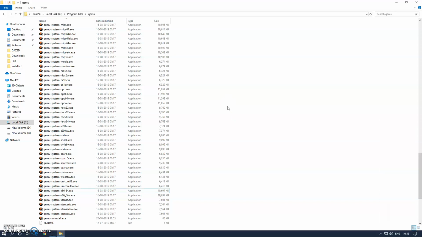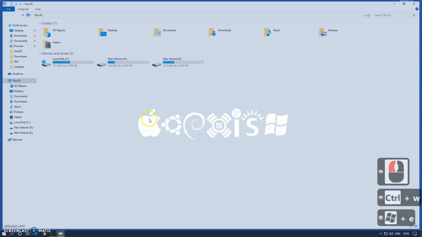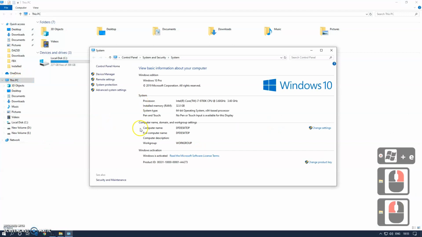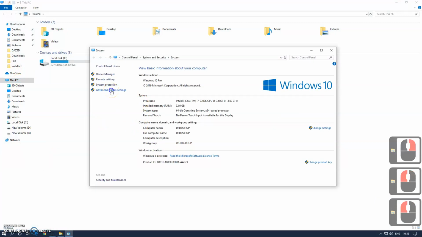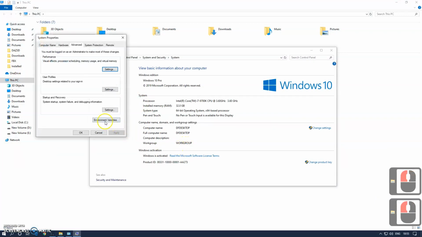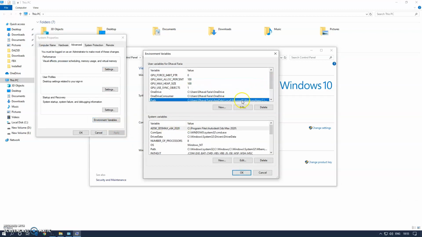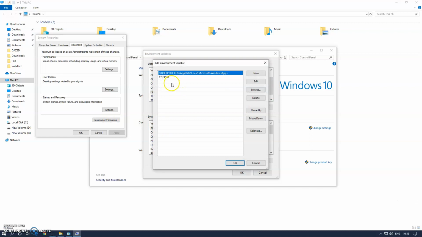So what I'm going to do is open This PC or My Computer, go to its properties, click on advanced system settings, and then click on environment variables. Look for the Path, and in the Path you can enter one more path here, which is the QEMU installation folder under C:\Program Files.